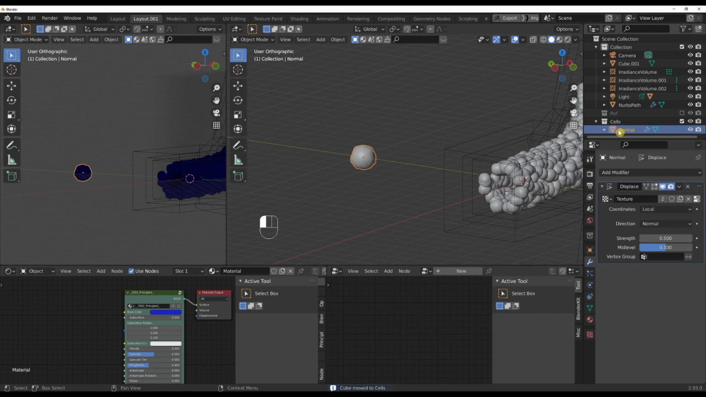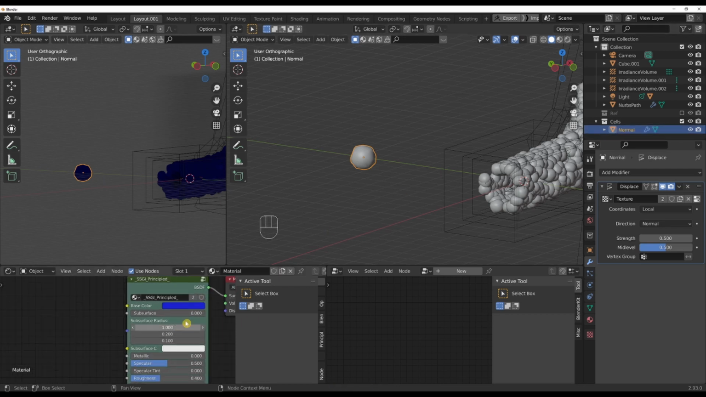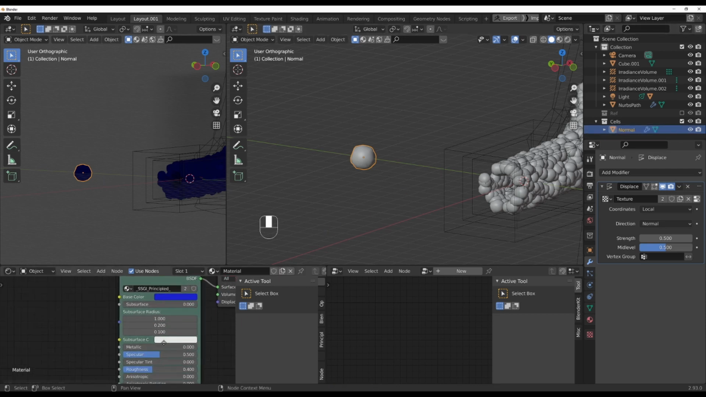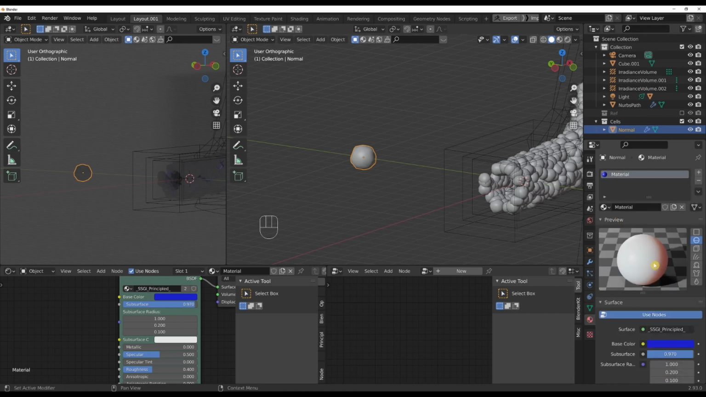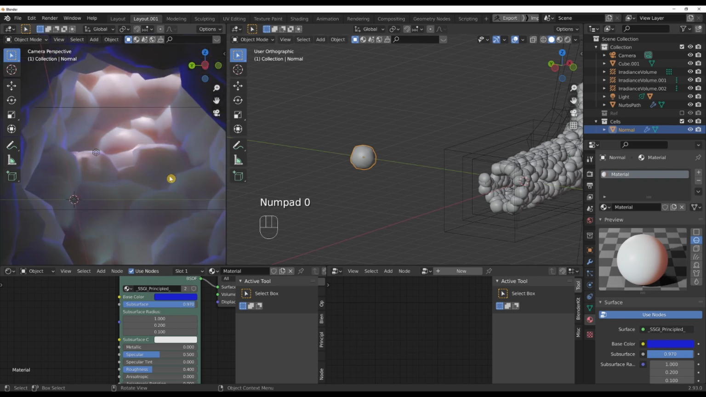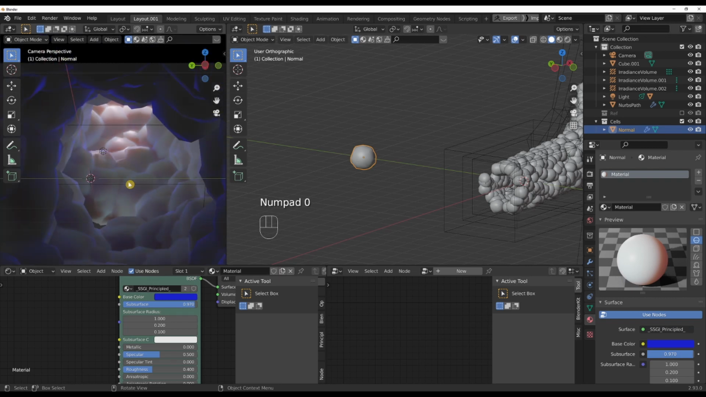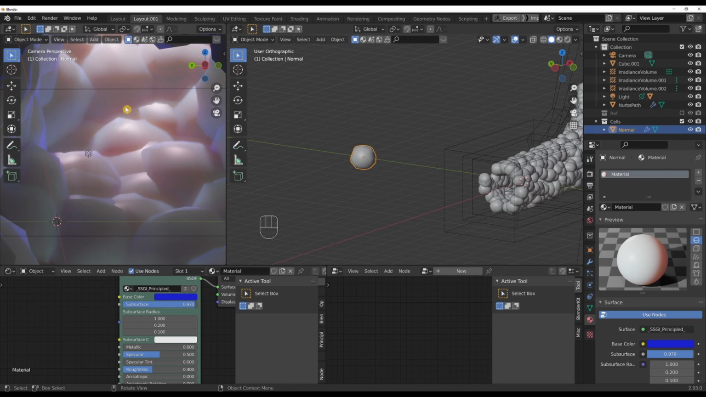normal, and I'm going to increase our subsurface. You can preview it here too. Right now you can see that we're getting subsurface, which is great. That's something we would normally have issues with in say like Arnold.